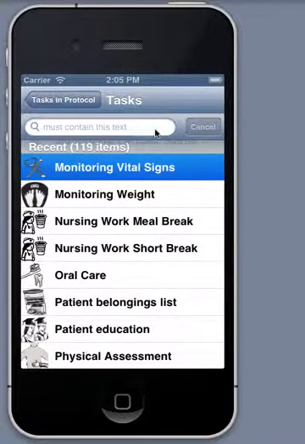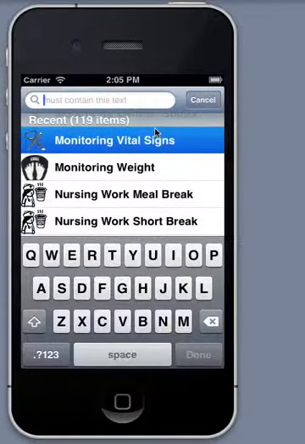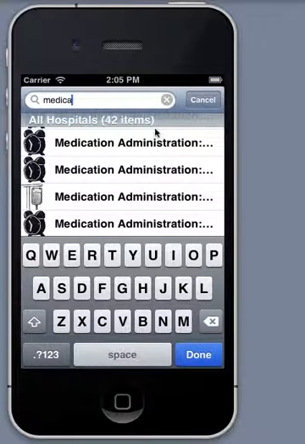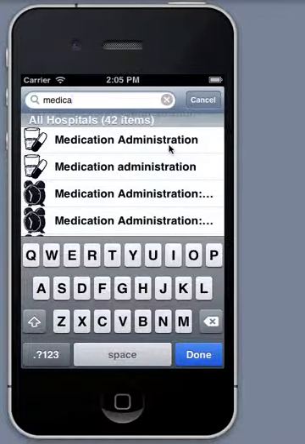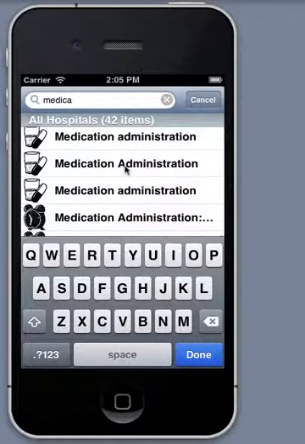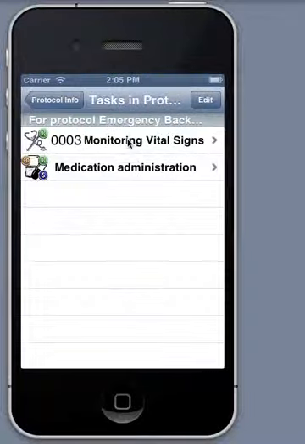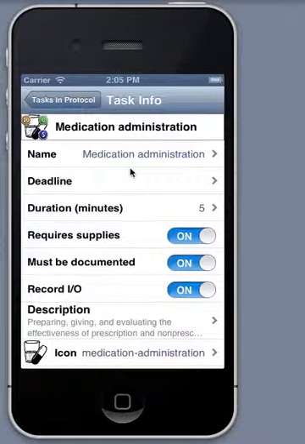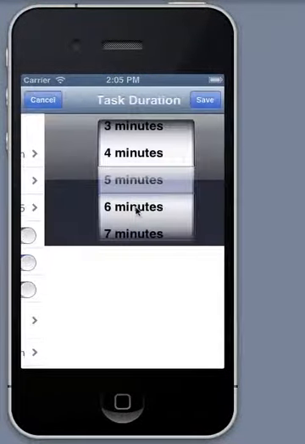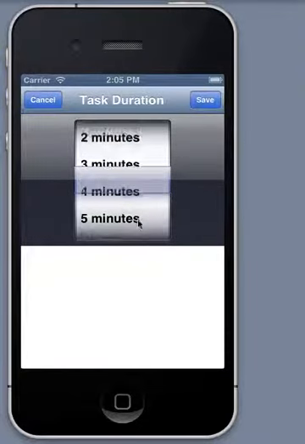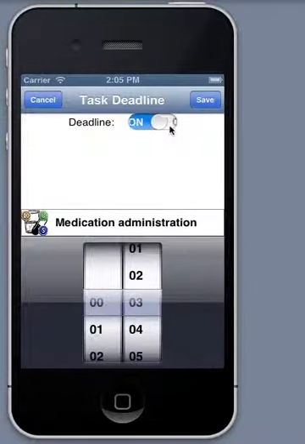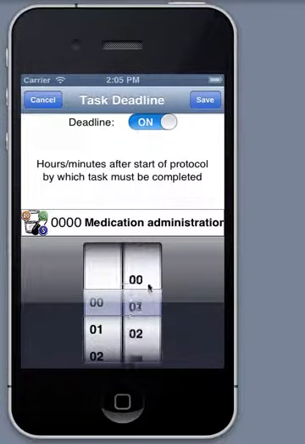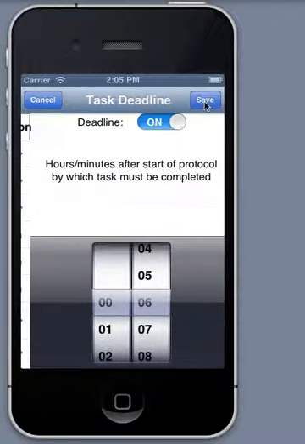And this task, remember, is medication administration. Let's find it. There are a lot of them here. Some of these are for different routes, like IV meds and so on. I'm just going to pick this simple one right here, medication administration. And duration, I don't think it'll take me 5 minutes. I'm going to set this to 3. Save. Let's set its deadline. Now remember, this one we had said was going to be due within 6 minutes of the start of the protocol. So I set it to 6.